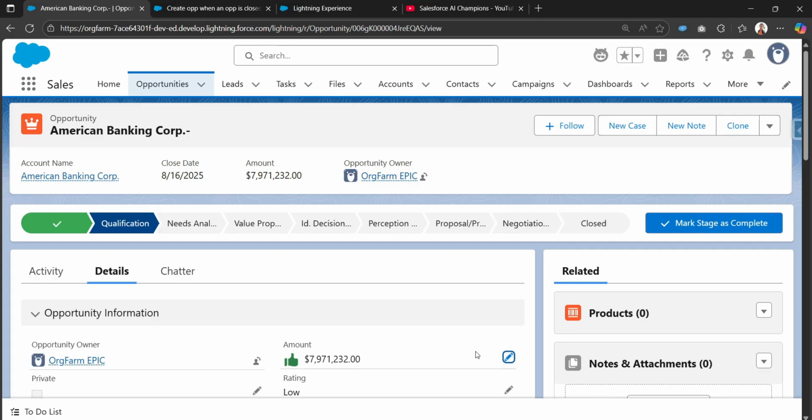Today I'll be talking about how to add opportunity products within an opportunity. Opportunity products means opportunity line items. So I'll be discussing how to add those line items within the opportunity. This is a simple Salesforce out-of-the-box functionality.